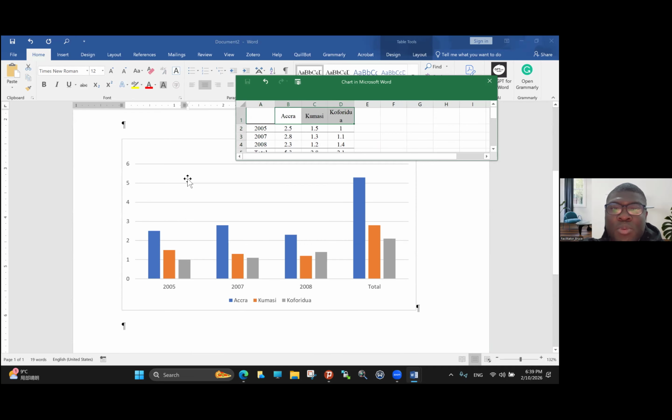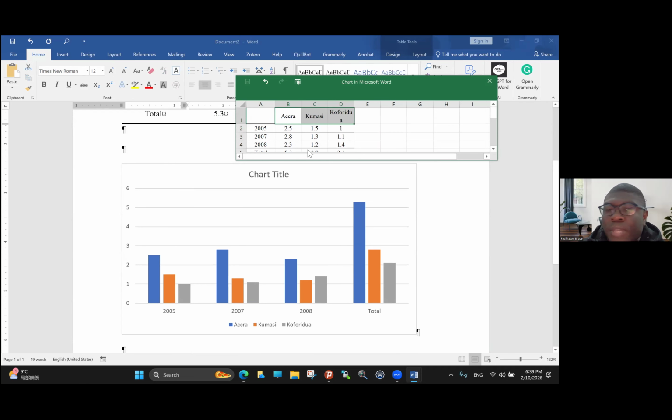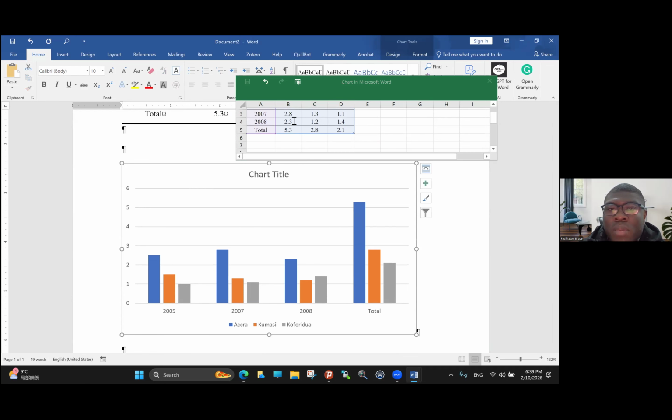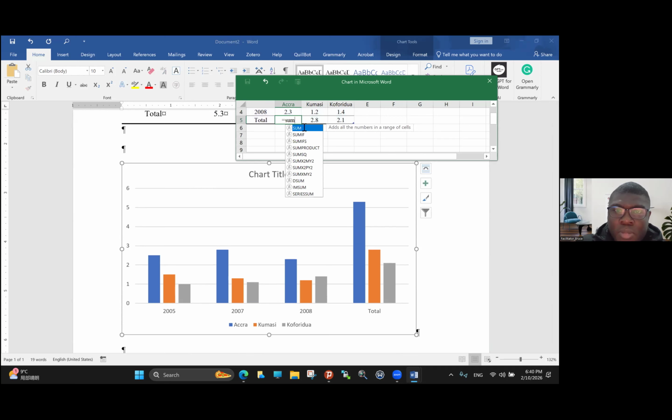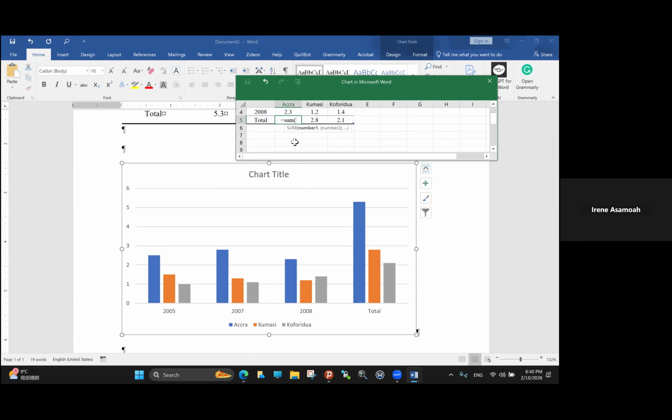You can decide to do a lot of edits from here. But hopefully this gives you an idea how you can turn your table into a figure. Hey, my totals are wrong. Okay, since I'm in Excel, let me let it do it for me. So we'll do this in another part of the session.